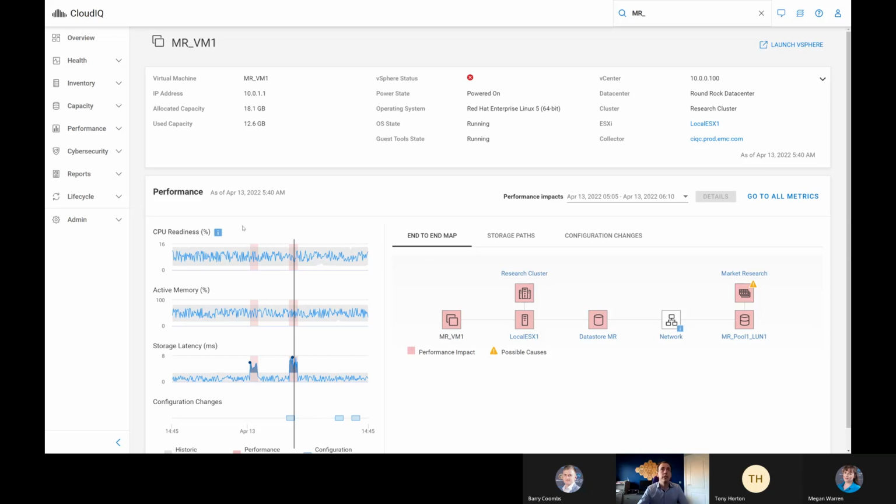There's quite a lot going on here, but at the top, what we can see is some details about this VM. How much capacity has it got? What operating system is it running? What vCenter is it running on? And so on. But then as we pop down, we can see performance information for this individual VM. This is how deep CloudIQ can go. Even down to an individual VM, we can see very detailed performance analytics. So I can see the CPU readiness, the active RAM, and I can see the storage latency as well.